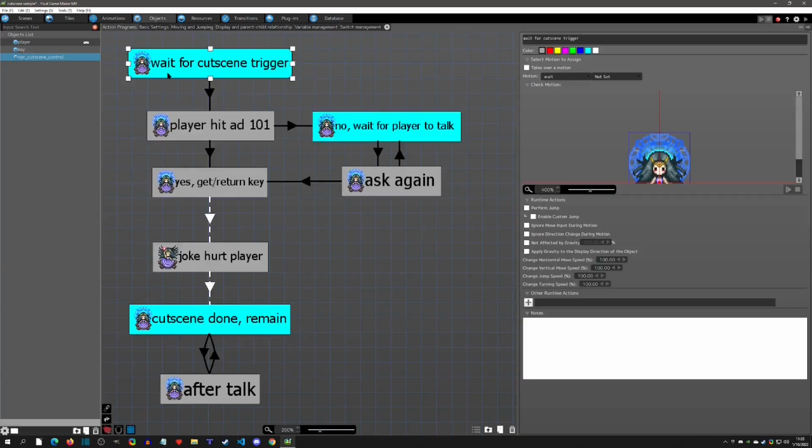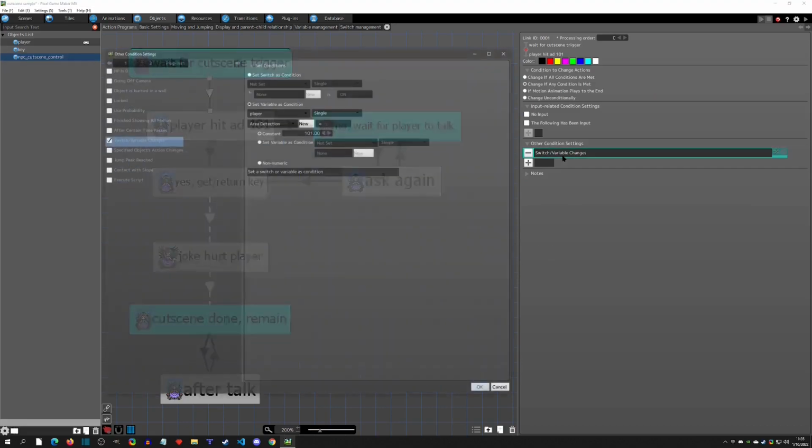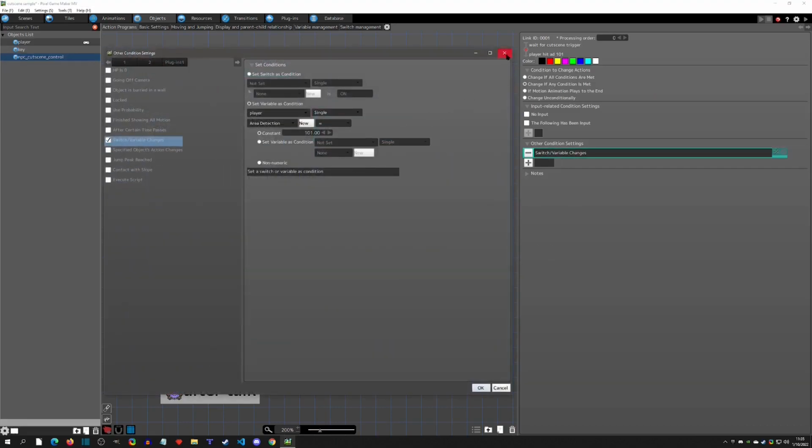All right, so once you have those installed, then we can come back to our NPC controller, for instance. And the first thing is that we're waiting for the cutscene to trigger. Now, what did I use as the trigger? I simply used area detection. I used area detection 101. Now, what is area detection real quick?